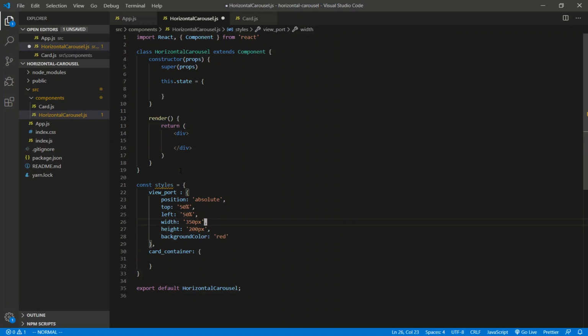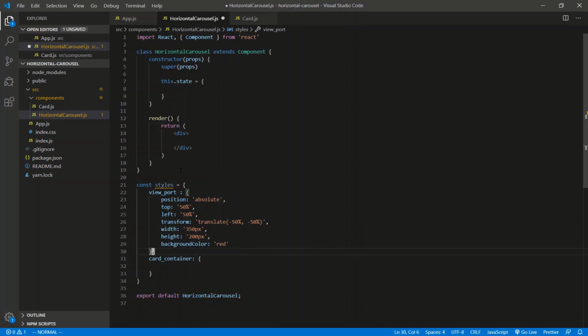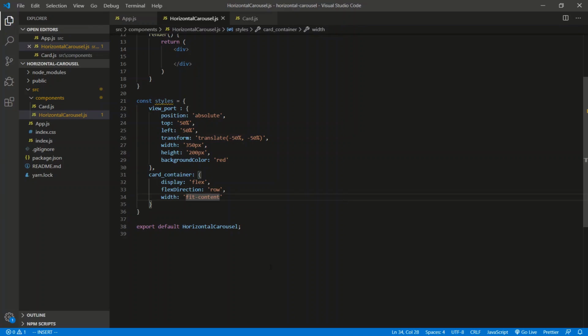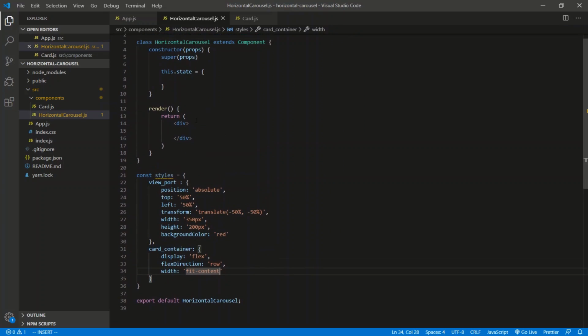And what else do we need to do? We need a transform so we can center it. Let's do a transform of a translate of -50, -50. Width, height, background color. Card container, it's just going to be a flex box. So we'll just do display flex. Flex, we'll do a row, explicit about it. I think the default's a row, but let's just be explicit here. Row, and the width is just going to fit the content. Fit content.